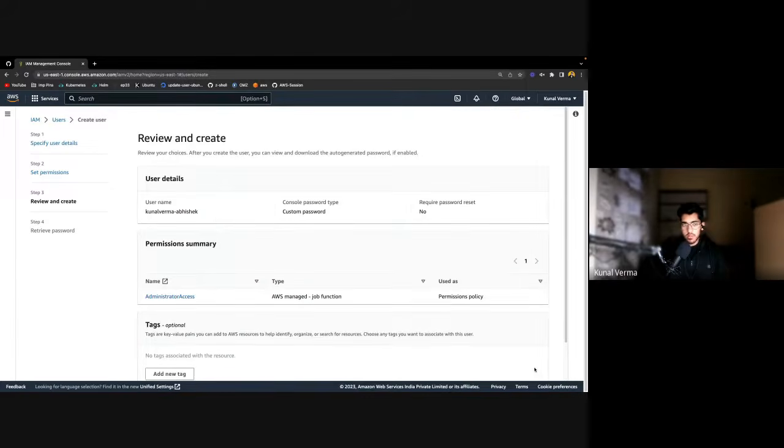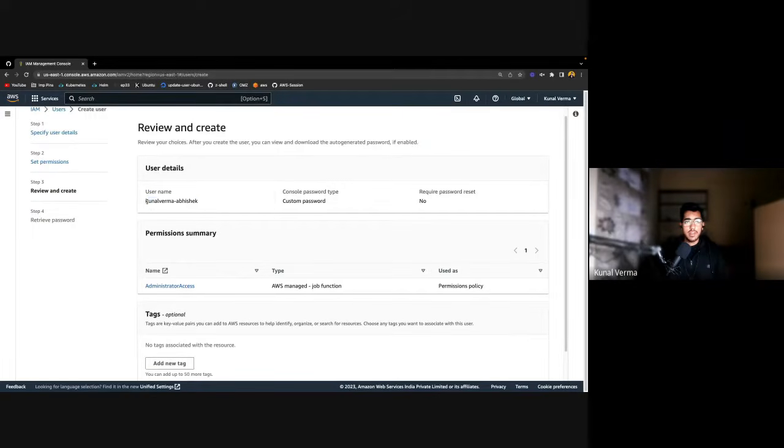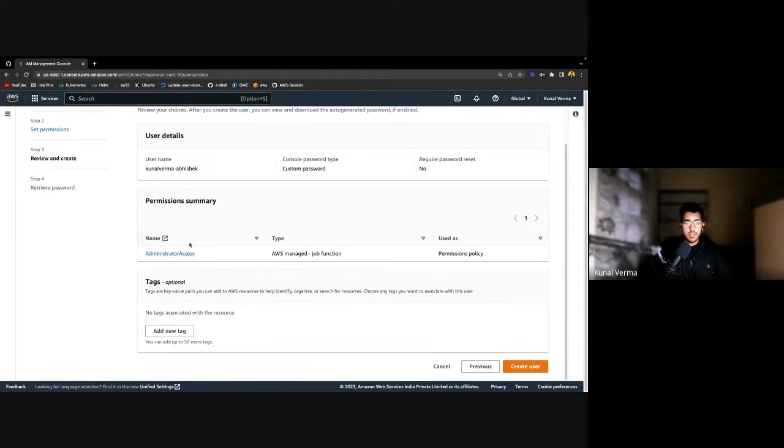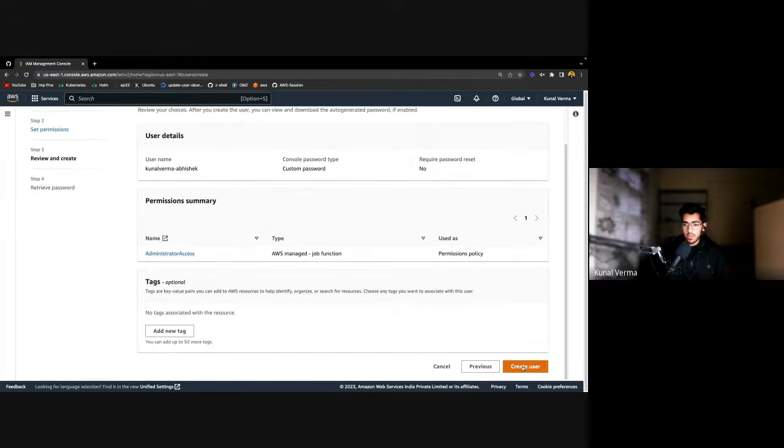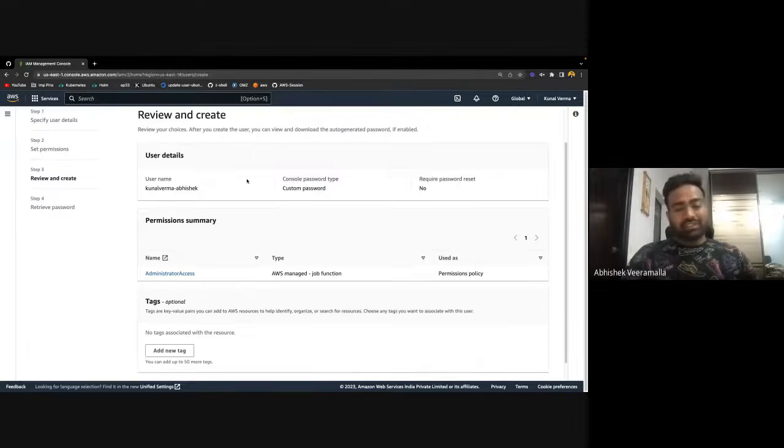So let's just move ahead. This is the review and create step. We'll review all the details, the name. We have set a custom password, and here are the permissions that we have given. We haven't made any tags here, but tags are basically used to identify the resources attached to that particular user, because we might have more than one user in a particular team. So we'll go to create user. Perfect.